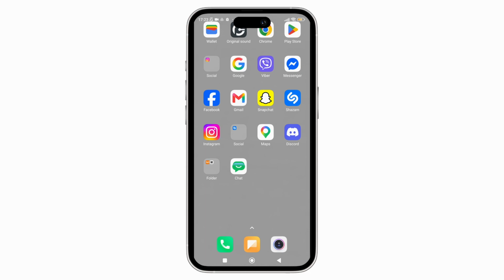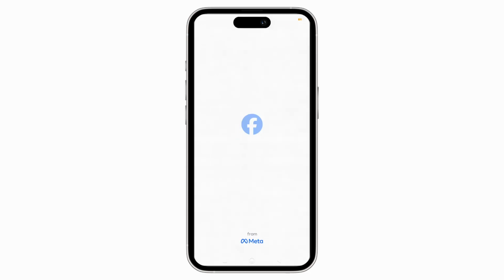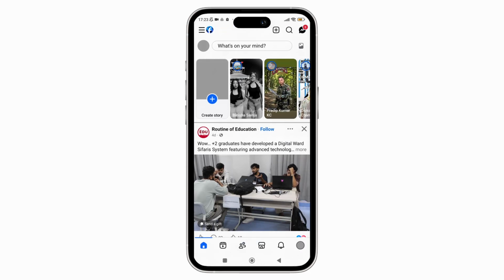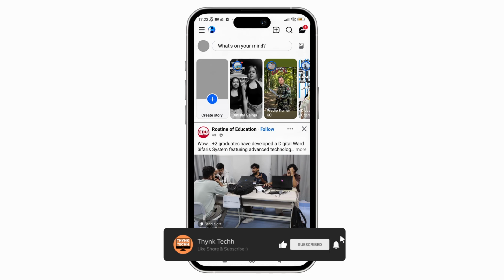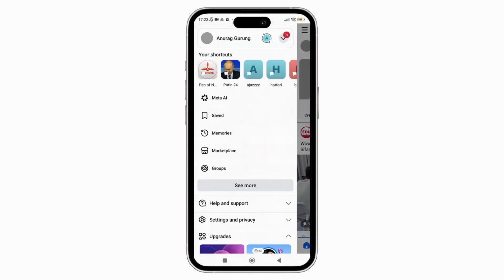First things first, open the Facebook app on your phone. Once you're inside the app, just tap on the three dash icon shown in the top left corner of the screen. From the pop-up menu, tap on the drop down arrow just beside your name.